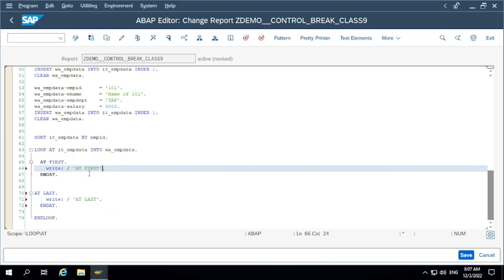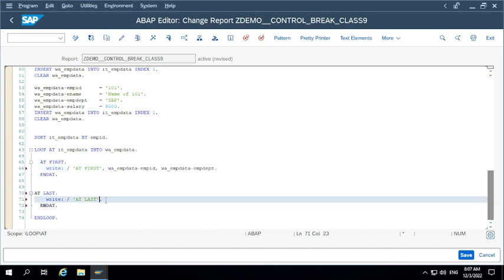So we'll also display the record. What is the record that is displaying here? Can we directly use the work area? No, we should use work area hyphen field name. We'll display the employee ID and we'll also display the department, just to check what is the record that is triggering at first. Okay, clear?